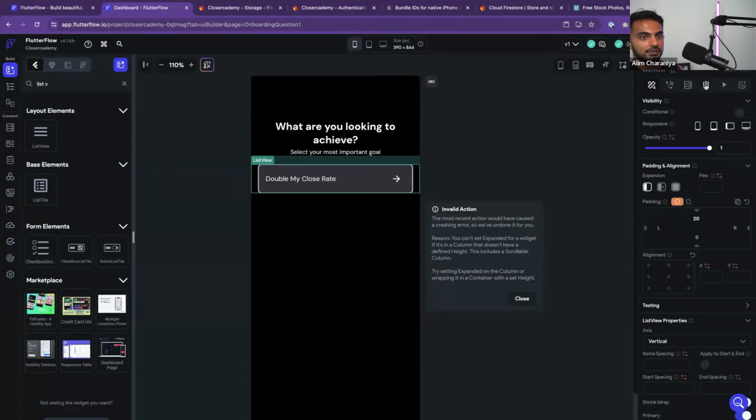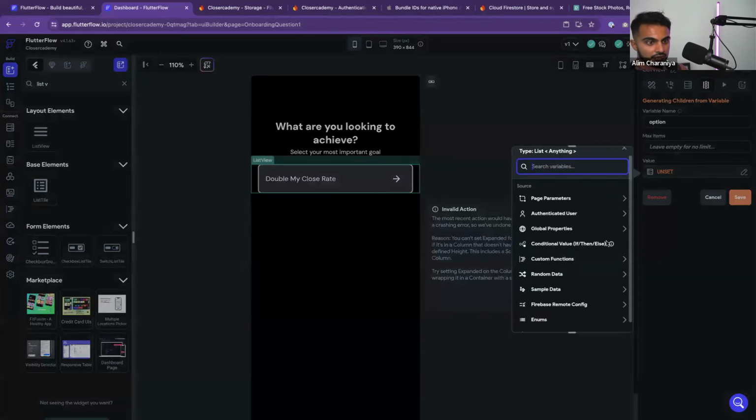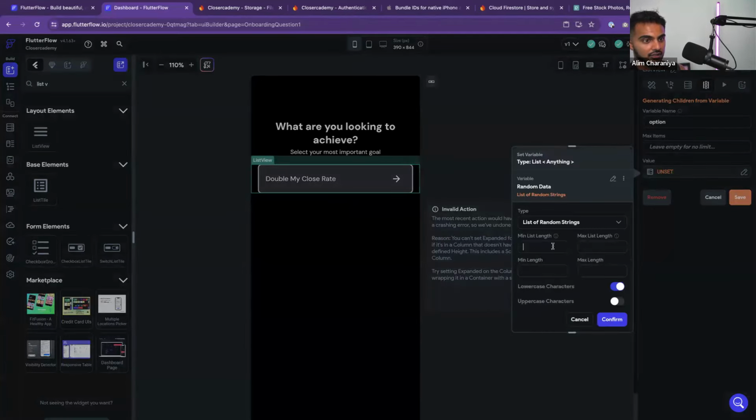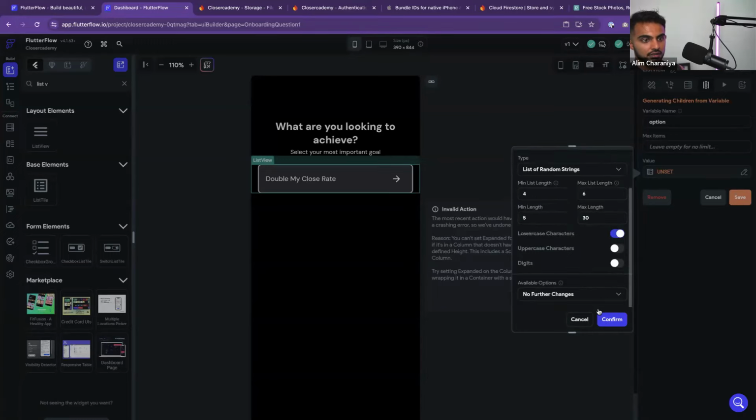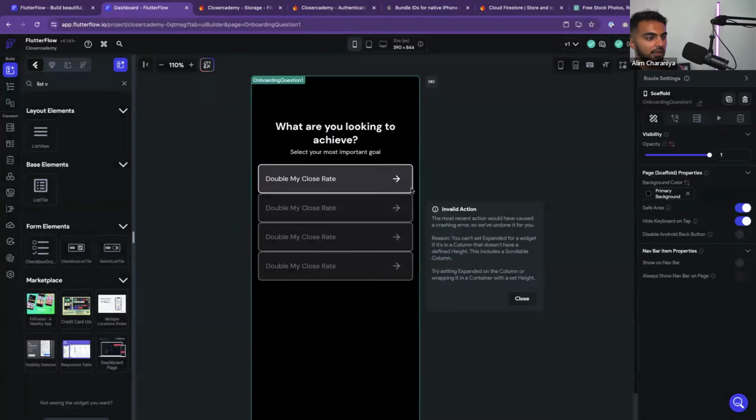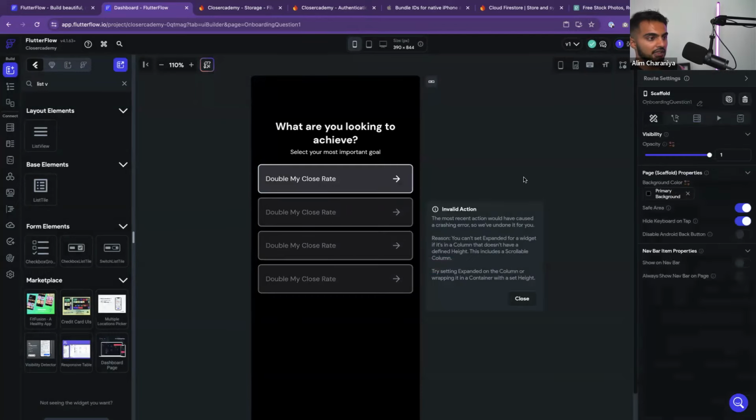We can go list view, generate children from variable, and we can say option, value, random data, list of random strings, minimum list length 4, maximum list length 6. Minimum length is say 5, maximum length is 30. And what this will do is it will generate us a random list. And what we can do is just use that to kind of populate this.